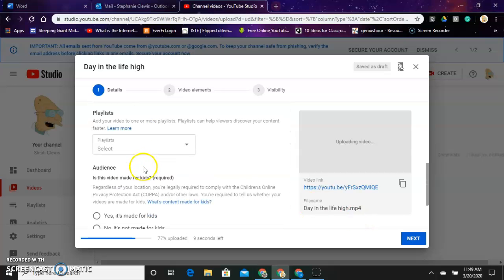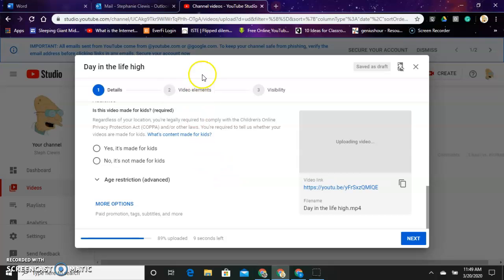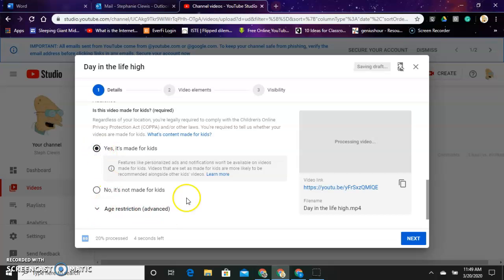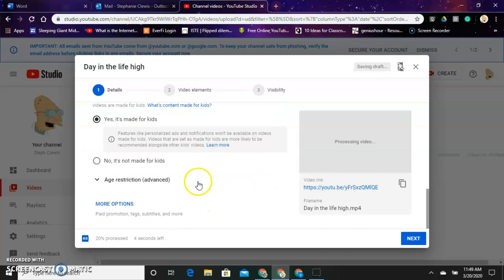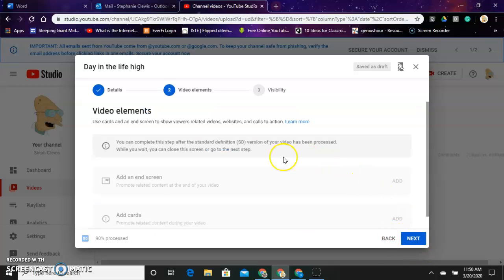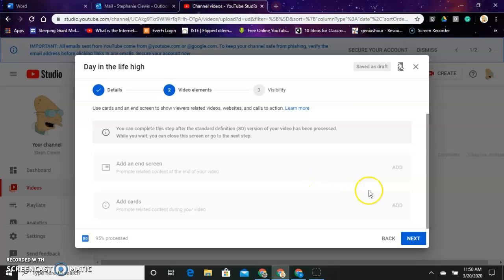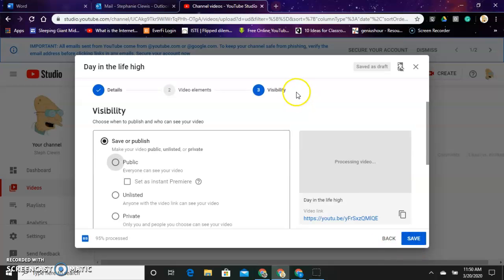There's lots of options, but frankly you don't really need to do any of them. If it's made specifically for kids, you can say yes, and you can put age restrictions on it, which we don't really need to do. And then you just click Next. You don't really have to add any of the stuff. I never do. Just click Next.